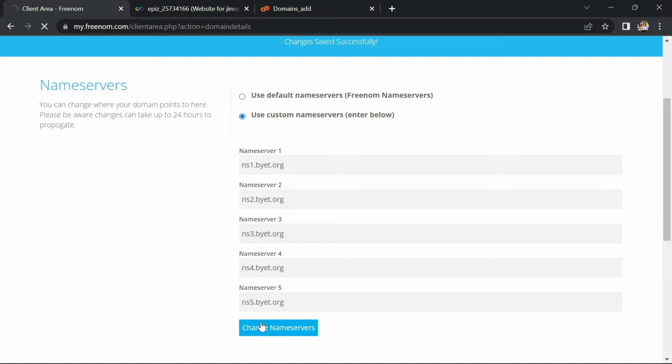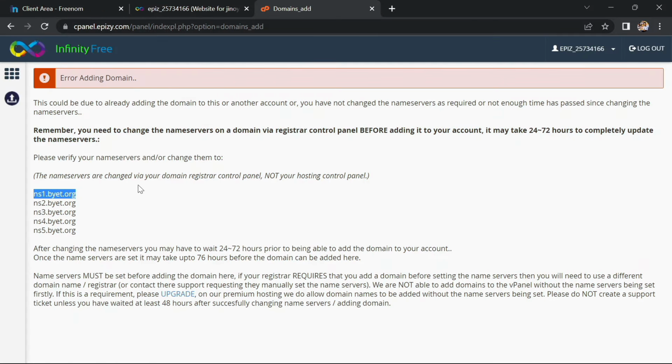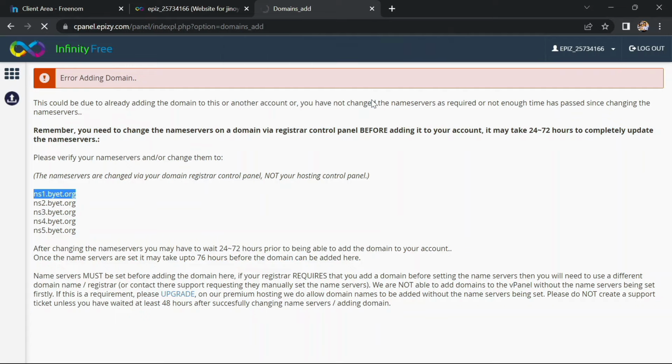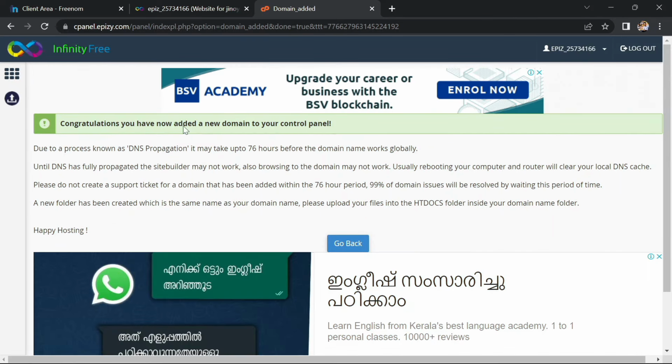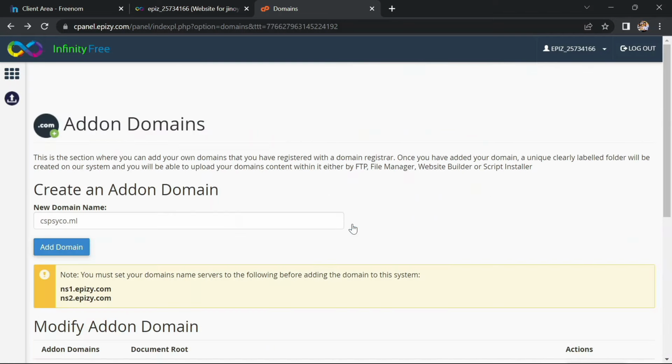After changing the name servers, click on Change Name Servers. If the name servers changed successfully, then go to your add-on domains and refresh this page again. Click on Continue. Yeah, congratulations, you have now added a new domain to your control panel. So now let's check with this domain. While checking, if your domain is showing any error, don't worry. Maybe sometimes it will take up to 72 hours to be active.